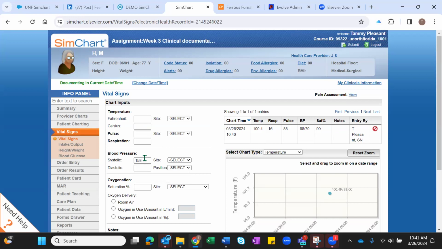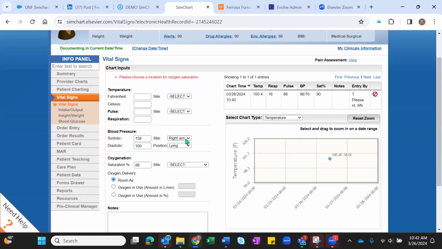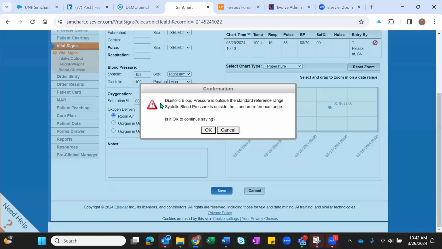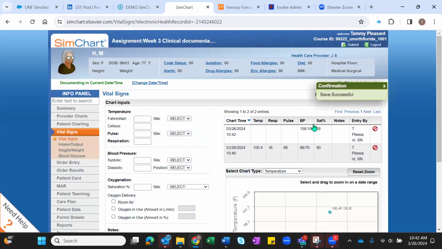We'll try something. 158 over 100 and right arm. Fine. And let's go 88. That's pretty low. And let's try saving them. Oh, what did I do? Sorry. Okay. It'll remind you if you don't document everything. Okay. So systolic blood pressure is outside the standard. Diastolic is outside of the standard. Okay. It did not do that. I need to write that note because I think that's something they need to add.